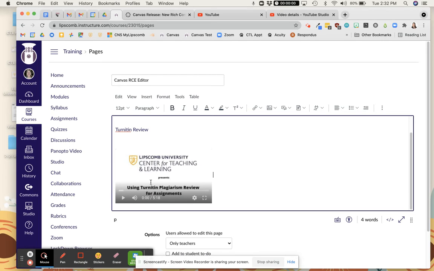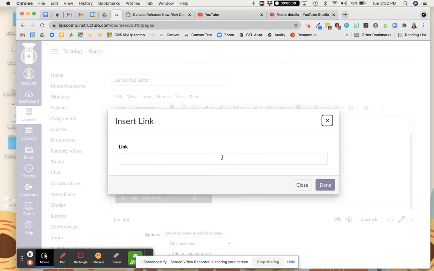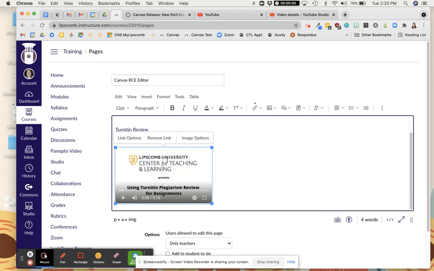What's really cool about images is that you can also click on the image and then you can link to something external as well through the image, which is really cool.